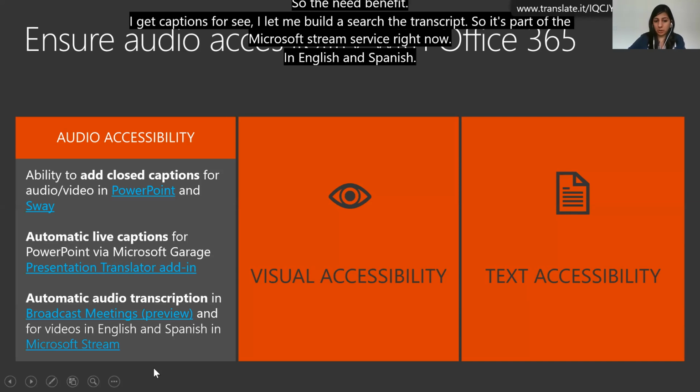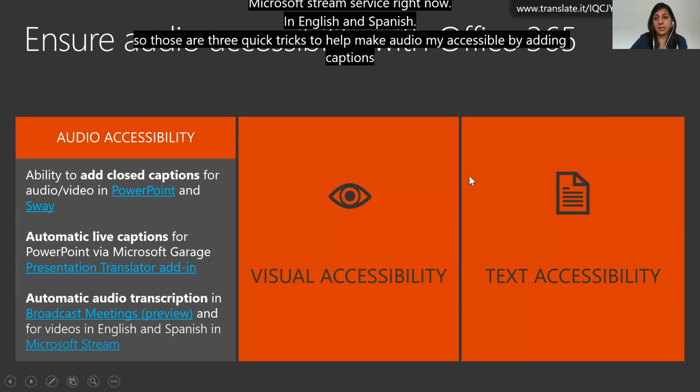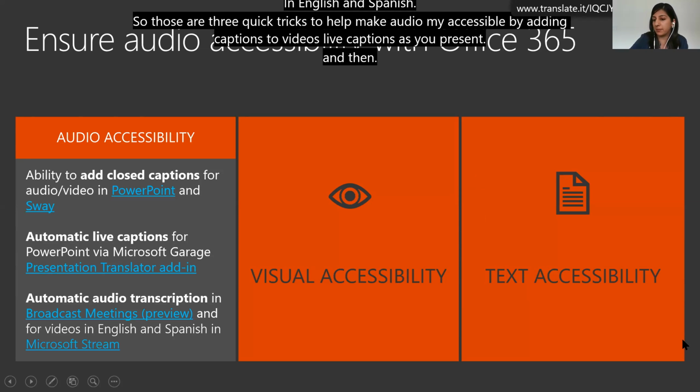So those are 3 quick tricks to help make audio more accessible by adding captions to videos, live captions as you present, and then videos that are shared via Stream. I'm going to pause and see if there are any questions.